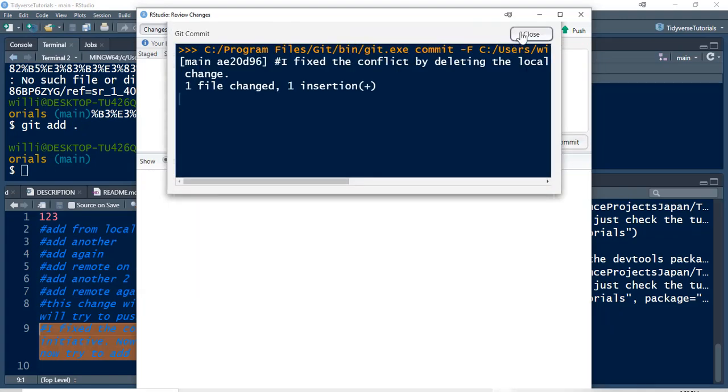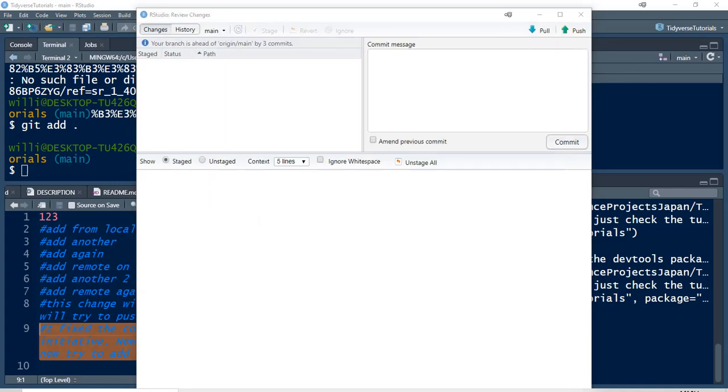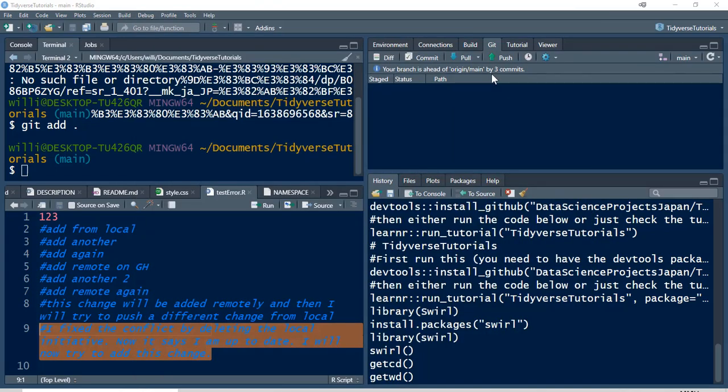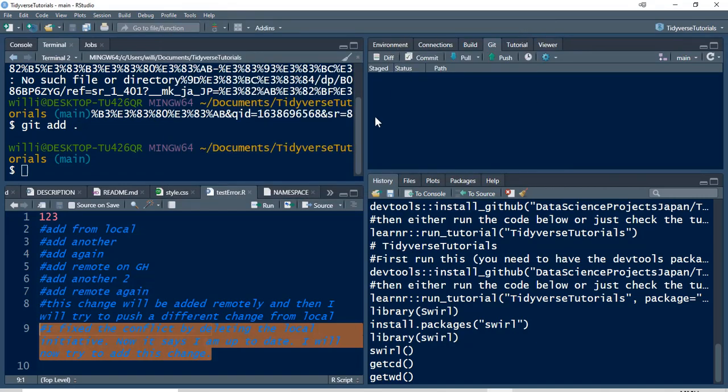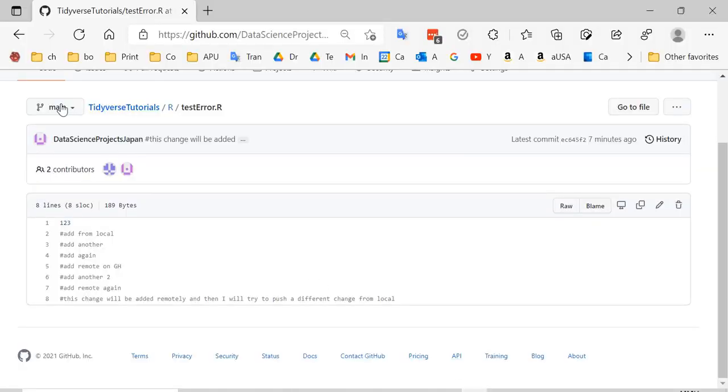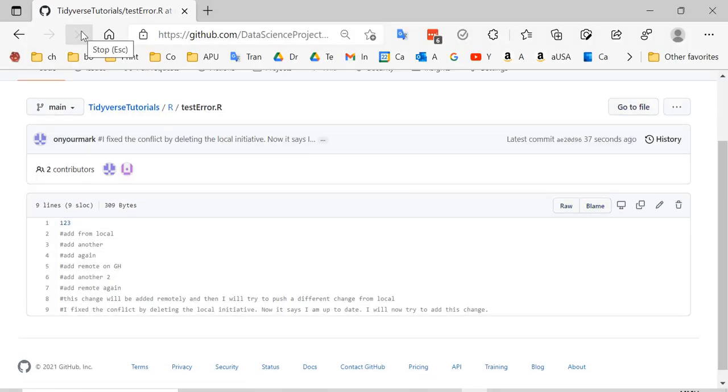Now, okay, so it says I'm ahead by 3 commits now. So let's see what happens if I try to push this. Okay, so it seemed to do it without error. That message is gone. And if I go back and check here, it seems to work. Now let's try the same thing, but making a change here.